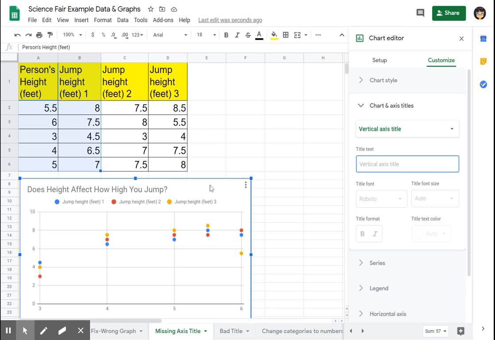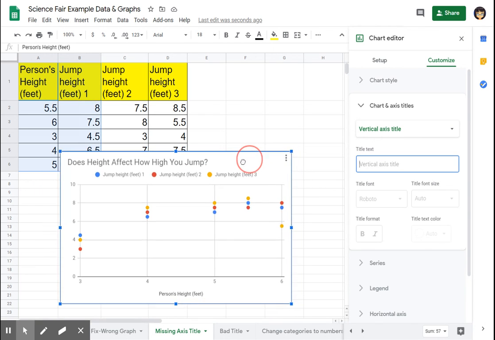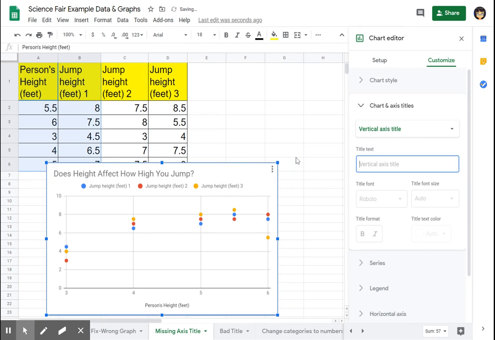So I'm going to title this. And you remember, it's got to be something that makes sense and it has to have the unit in it too. So let's see what this is about. This graph is about people's height and then how high they jump. Okay, so the person's height, that's already on the x-axis, so we don't need to do that. And on the vertical, it's how high they jump. So I'm going to put how high the person jumped.